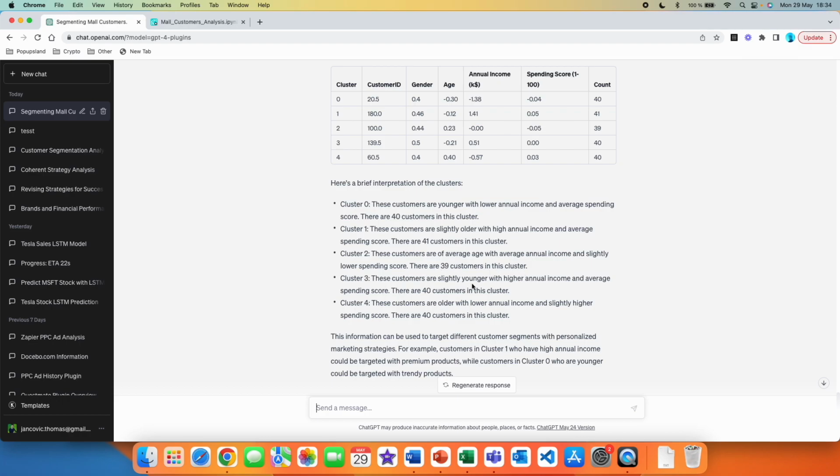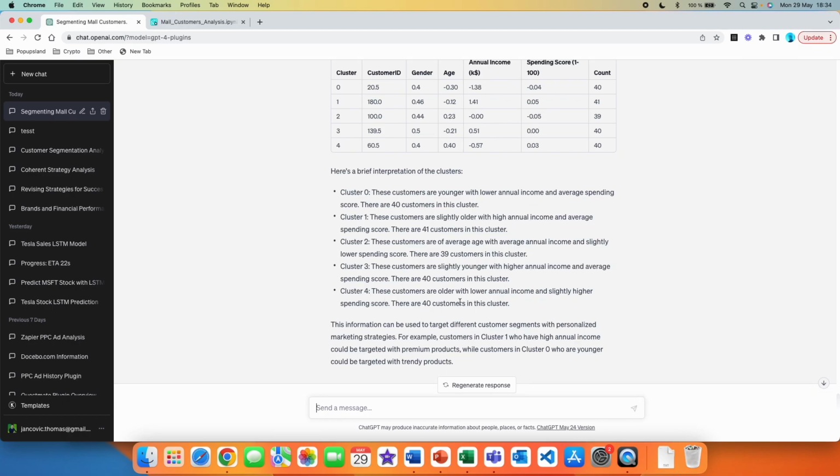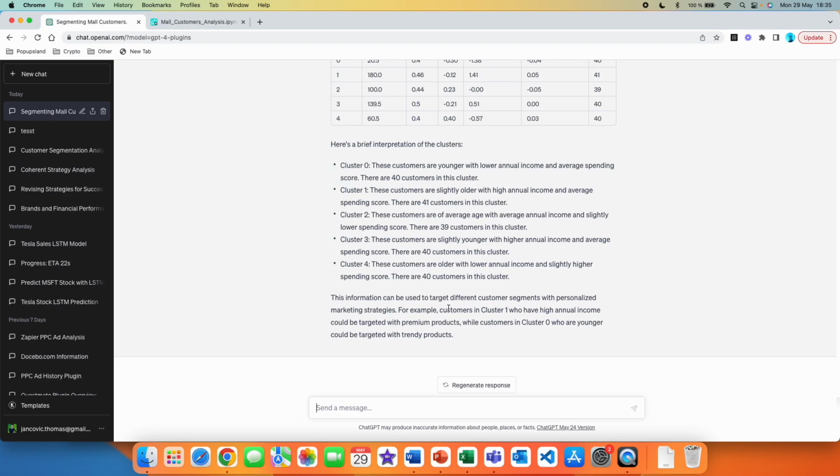Cluster 3, these customers are slightly younger with higher annual income and average spending score. There are 40 customers in this cluster. Cluster 4, these customers are older with lower annual income and slightly higher spending score. There are 40 customers in this cluster. This information can be used to target different customer segments with personalized marketing strategies. For example, customers in Cluster 1 who have high annual income could be targeted with premium products, while customers in Cluster 0 who are younger could be targeted with trendy products.